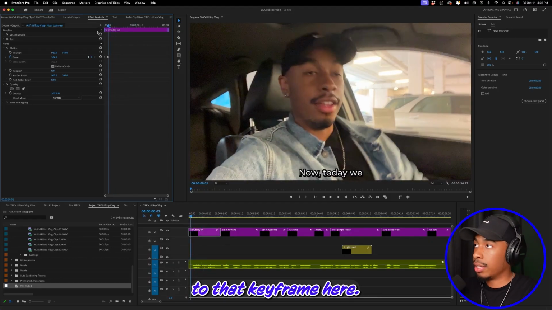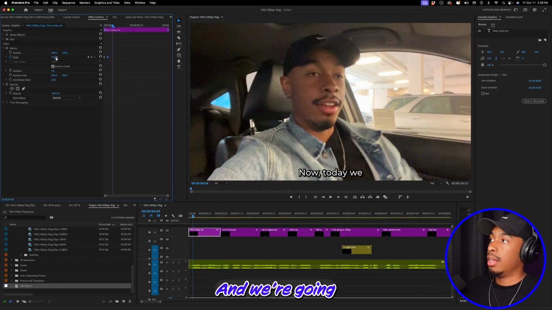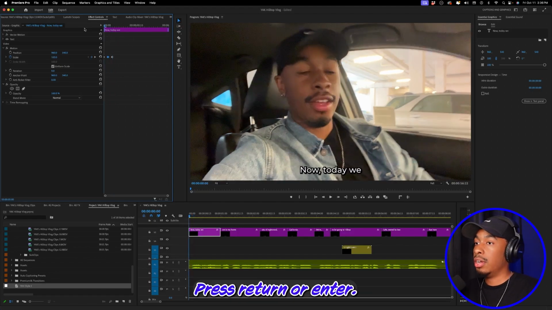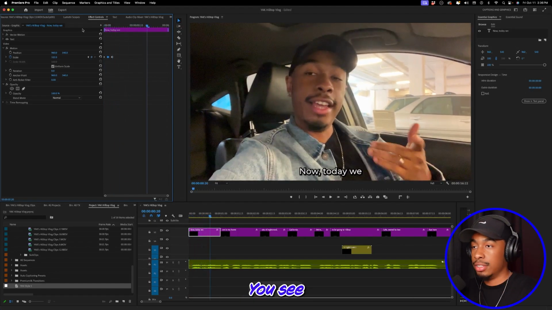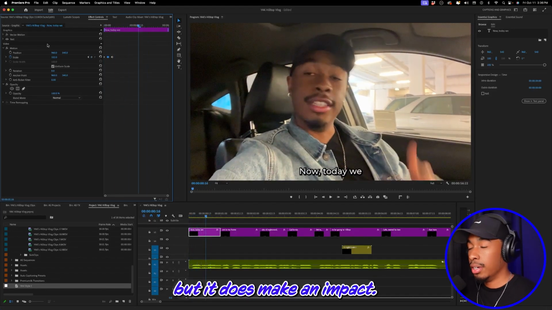So we're going to go back to that keyframe here, and we're going to go 1, 2 again, and then we're going to reduce that back down to 102. Press return or enter, and now it kind of pops out. You see, if we look here again, it's going to pop. Now it's really subtle, but it does make an impact.